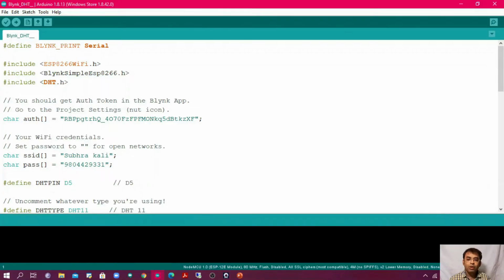This is the code for connecting NodeMCU and the Blynk app, which is on your mobile phone. You can see I've already used ESP8266WiFi.h. This is the library you have to use. I already told you, you need the Blynk libraries and the DHT library. And I have defined one BLYNK_PRINT, that is Serial.